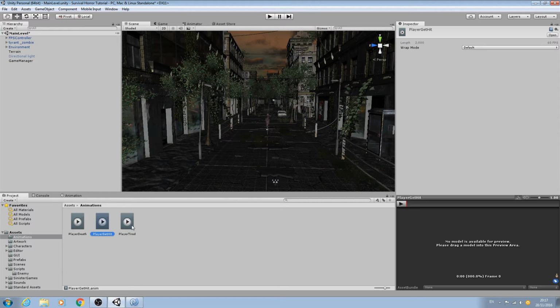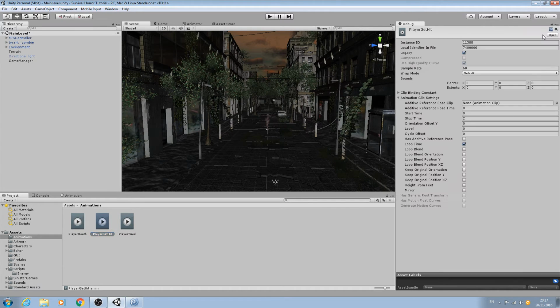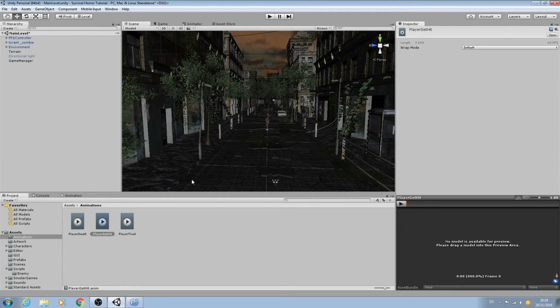But please take note of what I've said about the animations. Remember, just come to debug and make sure that we're not keeping the original position. And I'll leave it here for now.